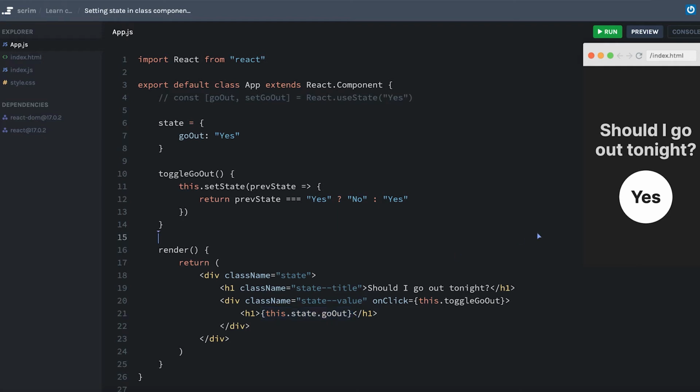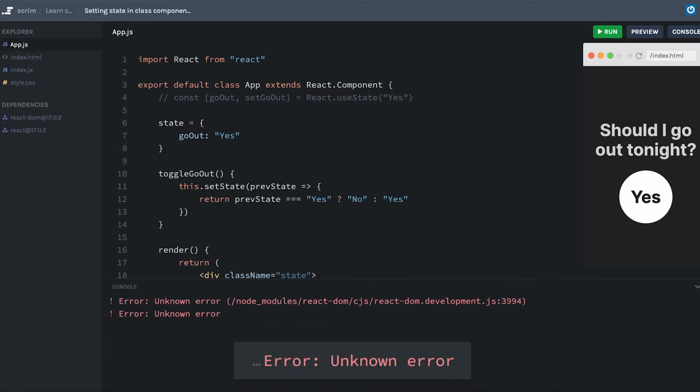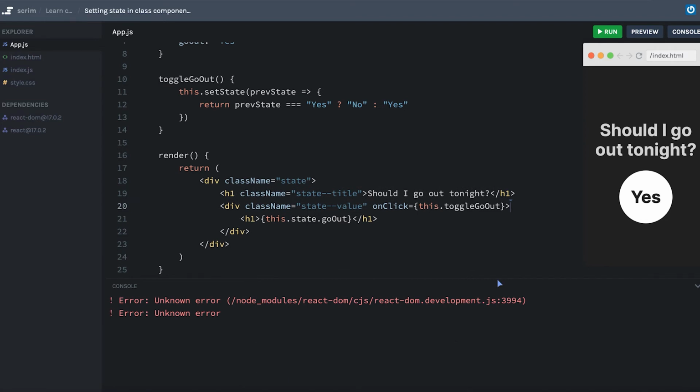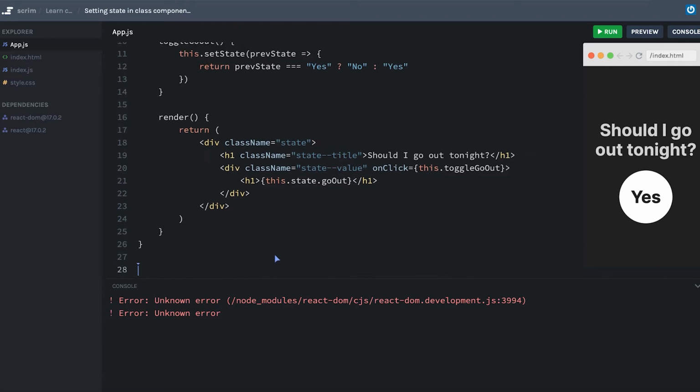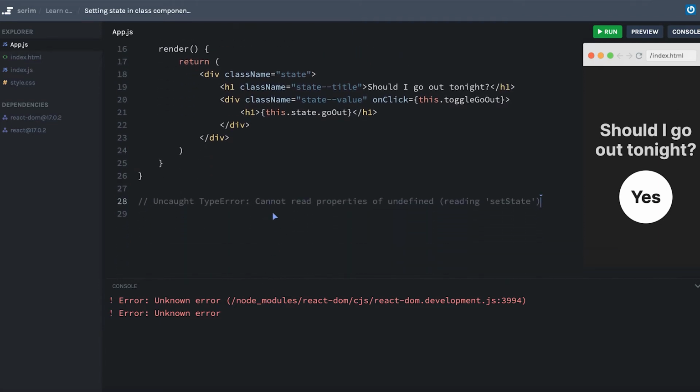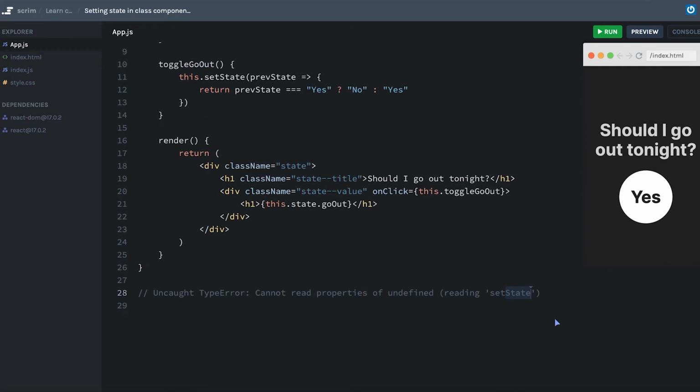Now, there is going to be one little problem with this. Let me refresh. I'll go ahead and click my yes here, which is how we can actually change this. That's where our onClick, which calls this.toggleGoOut is. And I'll click this and I get this error in the console. Now the Scrimba console doesn't really give me a lot of information about what this error is, but if I open my actual developer tools, I can see an error that says cannot read properties of undefined, trying to read setState. And honestly, this bug in React with classes is one of the most confusing things to learn, especially when you are a new developer in React.